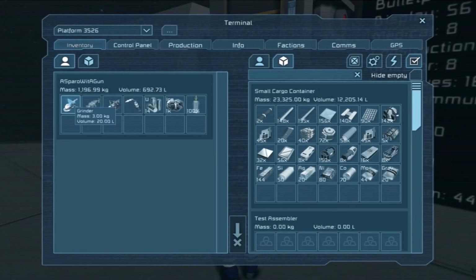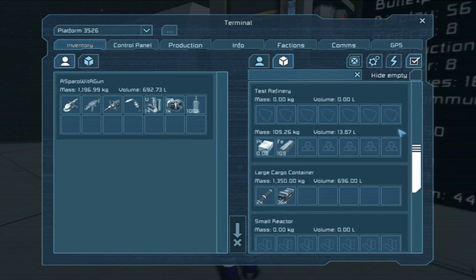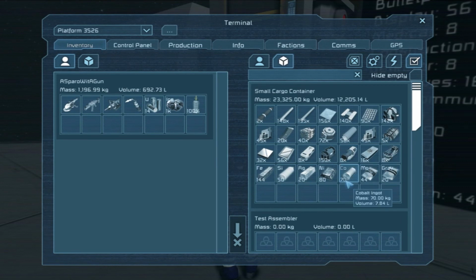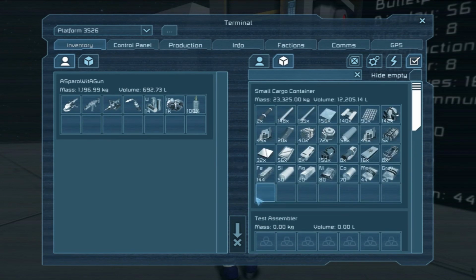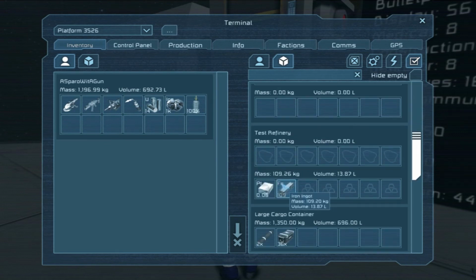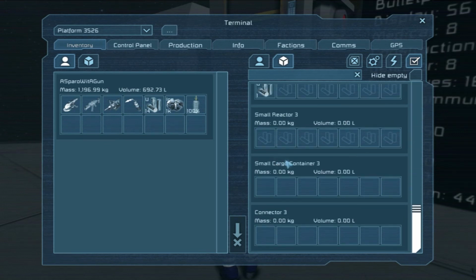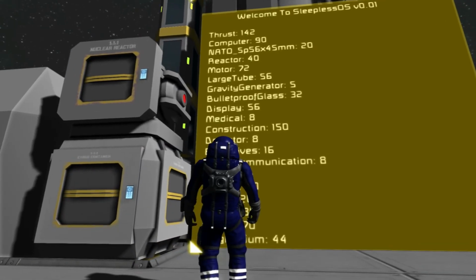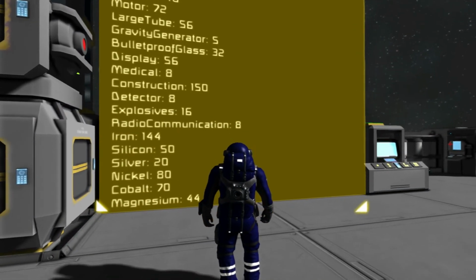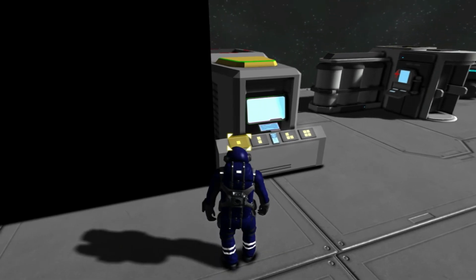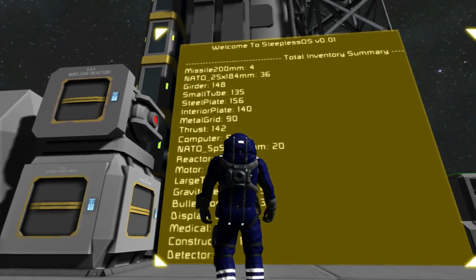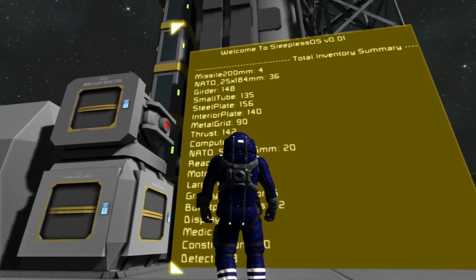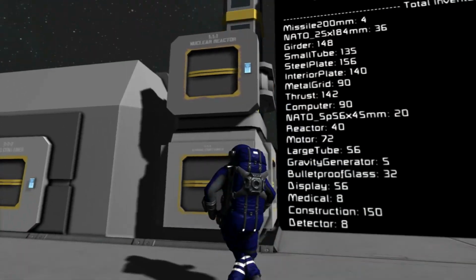Now, we should probably check and make sure that these numbers are correct. So let's find something that's in both areas. How about these rockets? 200 millimeter missile container. So there's 2, so we should have a total of 4. And it's probably under, I'm guessing it's under NATO? Oh, missile container. Hot dog, it works. Missile 200 millimeter, 4. So that's awesome.